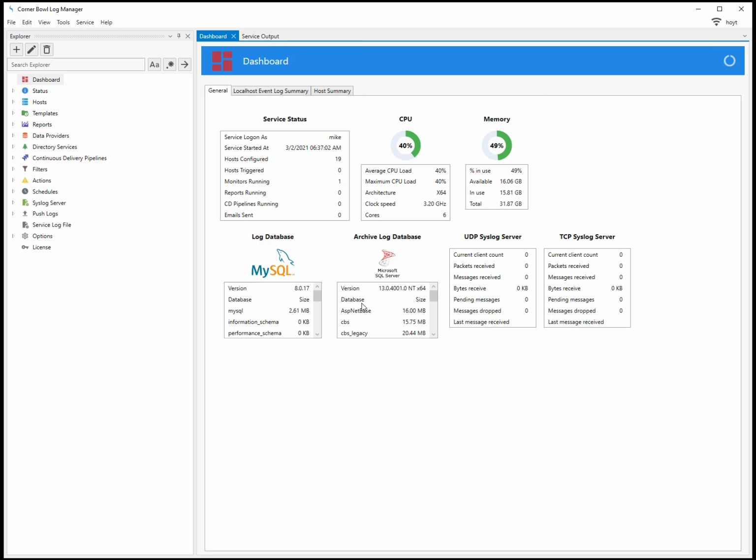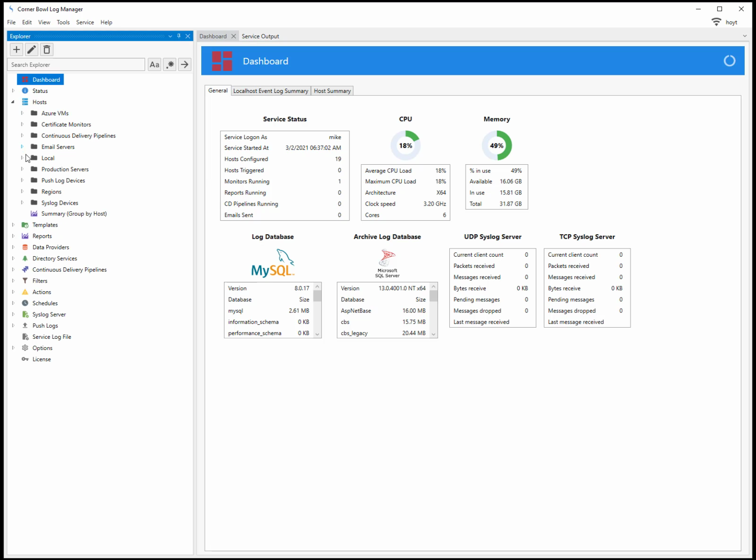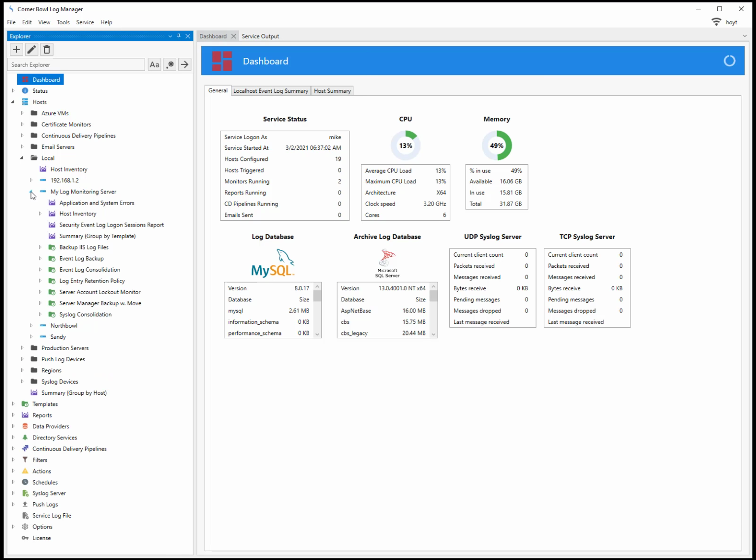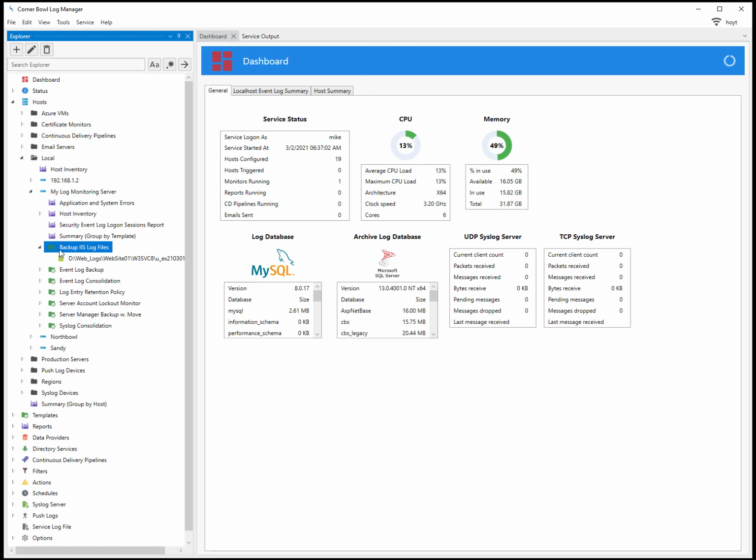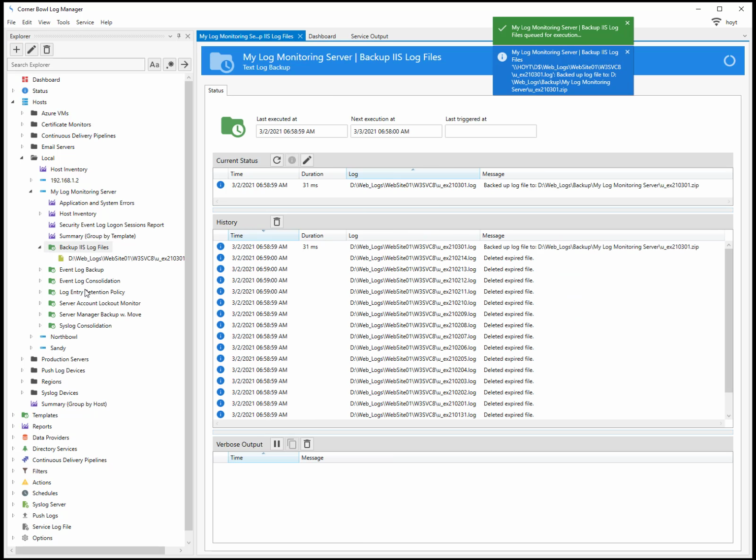Next, I want to show you this in action, so I'm going to manually execute this template on my local host. From the Explorer view, navigate to the target host, expand, find the new template, right-click, and select Execute Verbose. The host template status view displays and we can see the results.